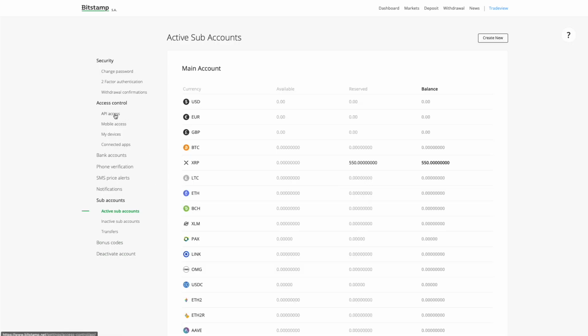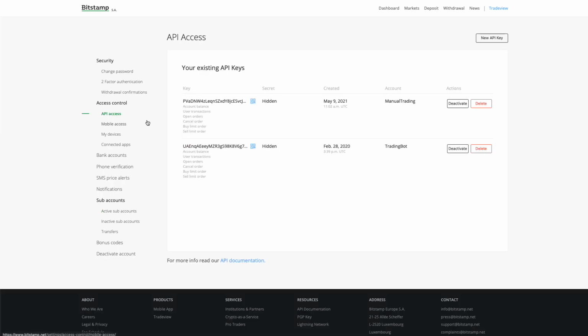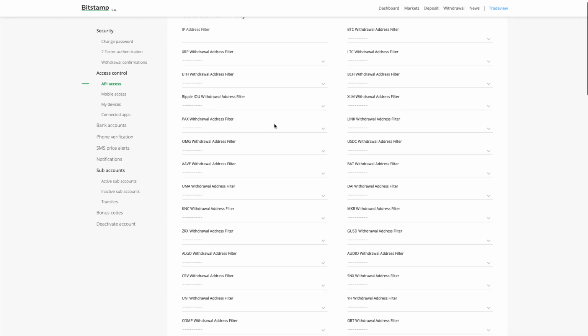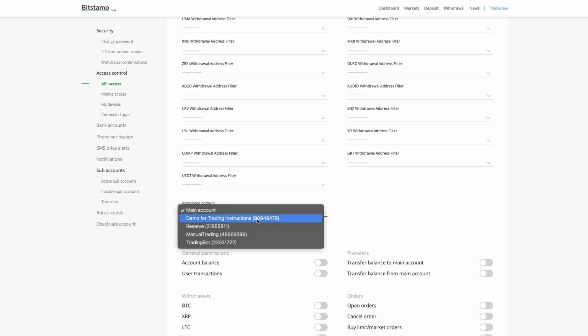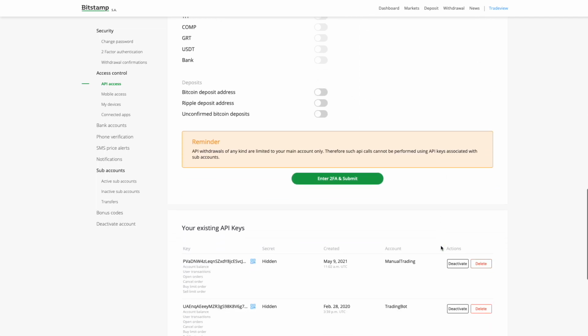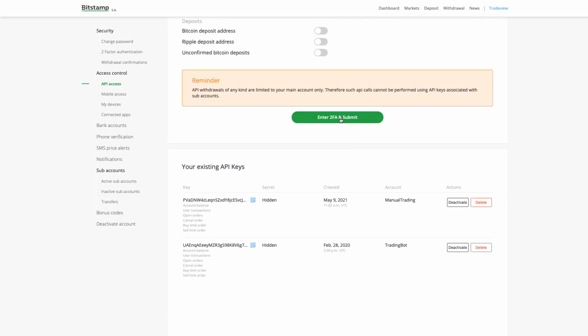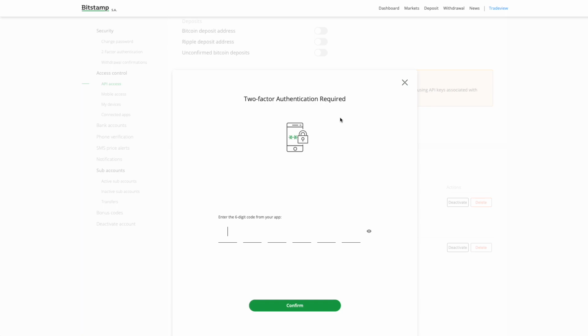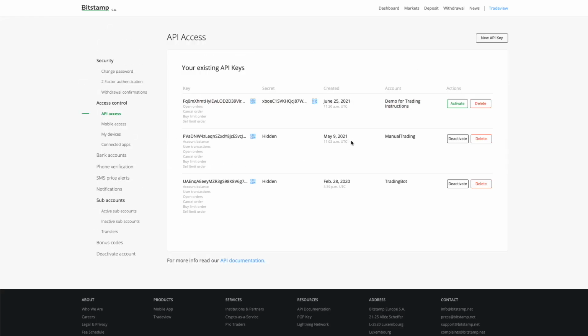I then go to API access. I create a new API key. I select here this newly created sub account, demo for trading instructions. I then select the stuff I want. I want to be able to read open orders, cancel orders, create limit orders, and that's basically it. Then you have to enter your two-factor authentication. Again, I'm hoping you have enabled it.